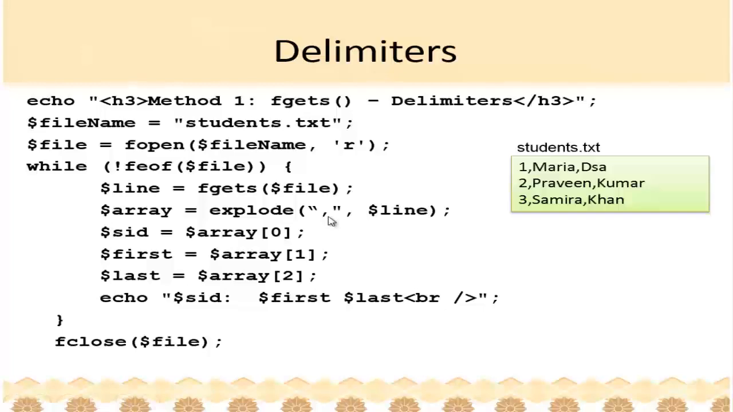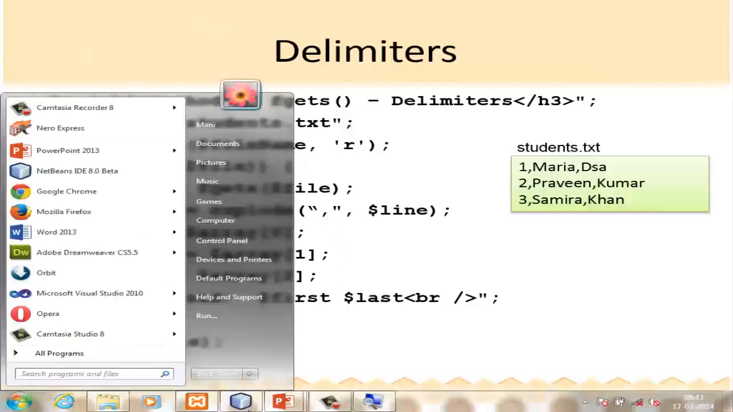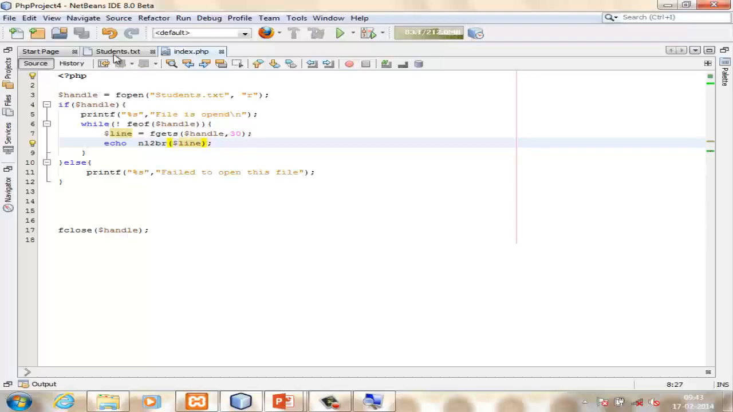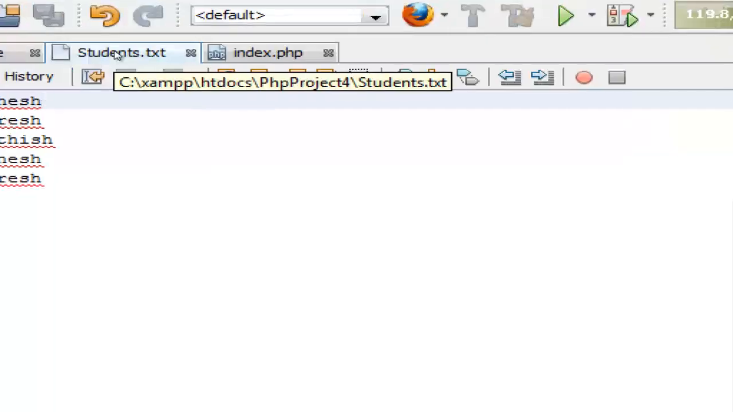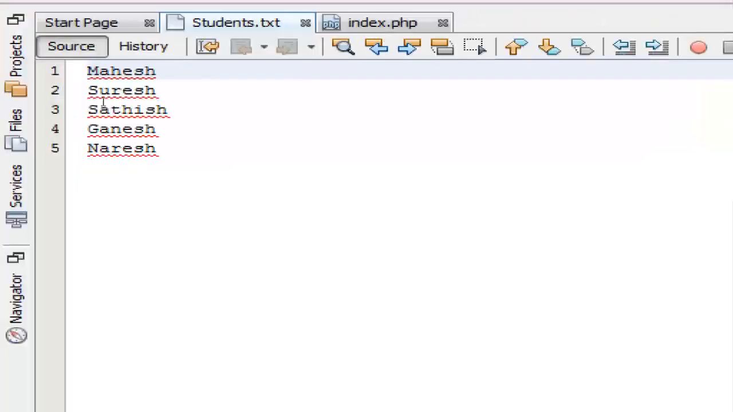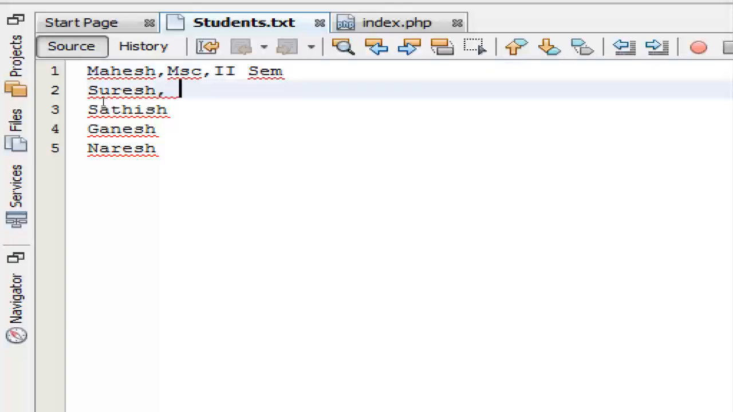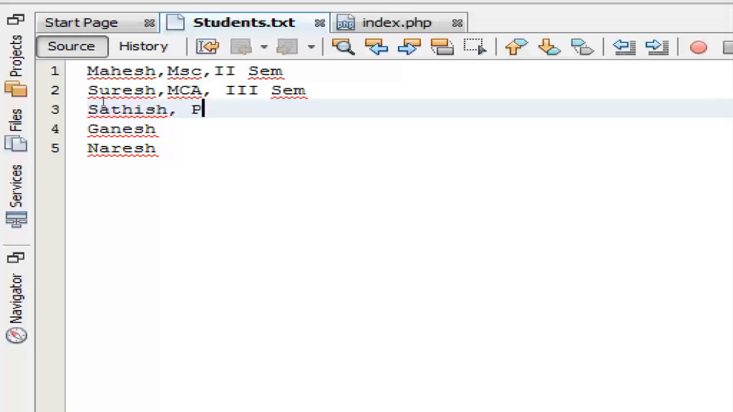Let me go over here and add a few details to the data that I have here. So I'm going to say Mahesh, and let's say MSC. So these are comma separated values. Second sem. Then I'm going to say MCA, fourth sem, PGDCA.